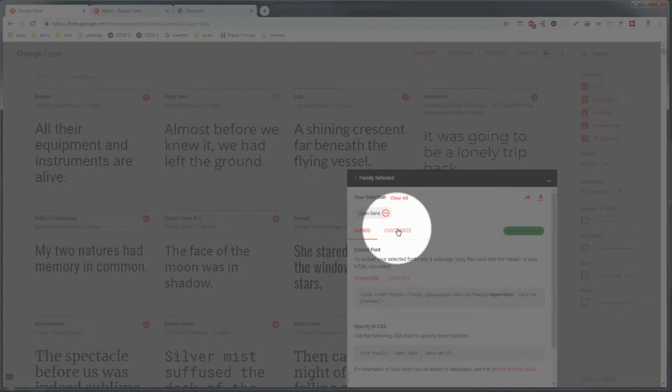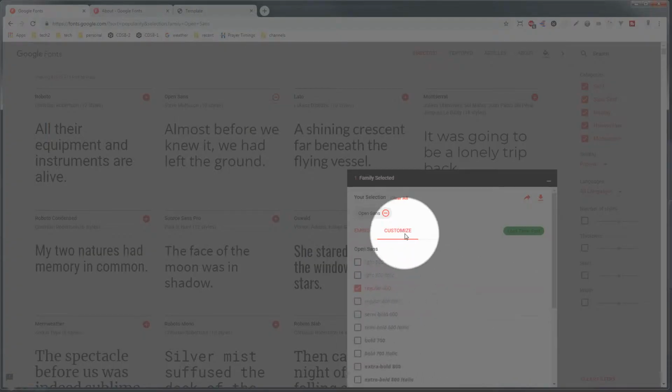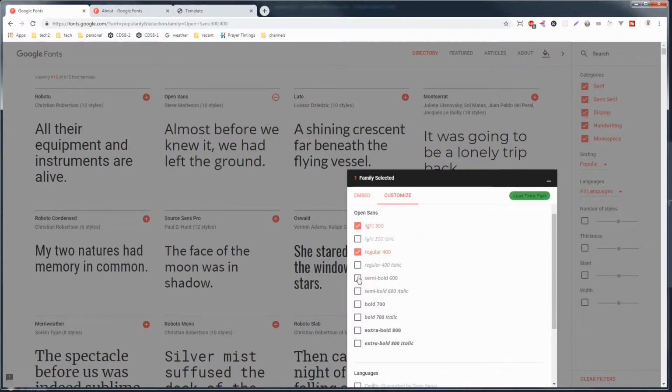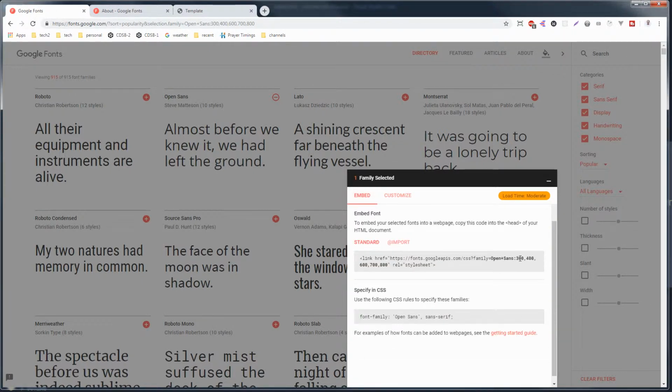If you go to customize, you can choose font weights. I am selecting all the font weights that I need, and then if you will come to embed, you will see these font weights will be added here.